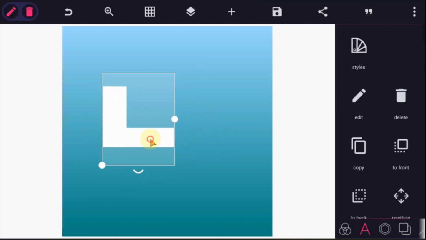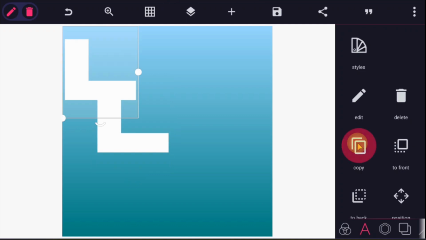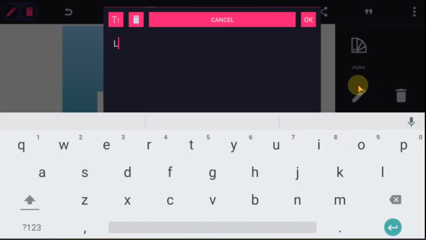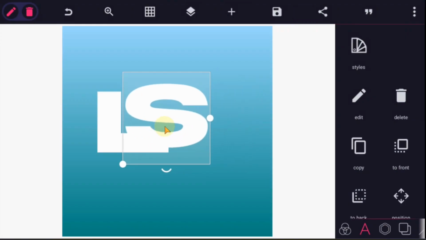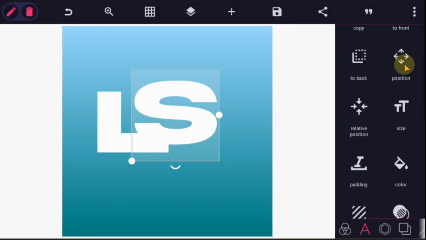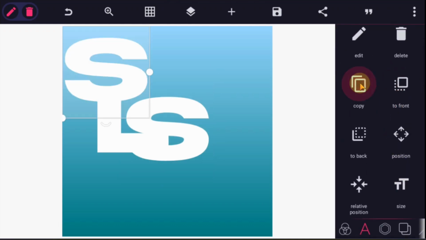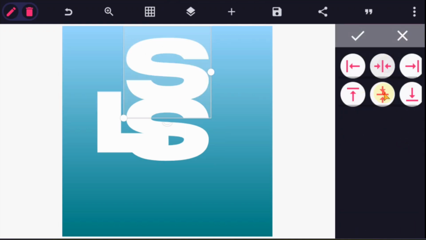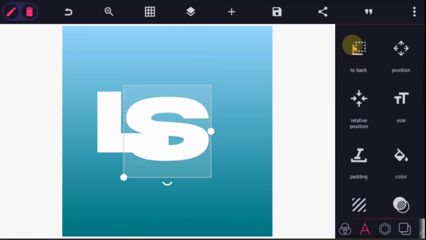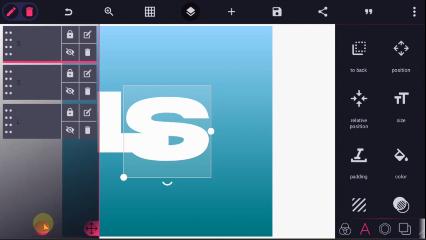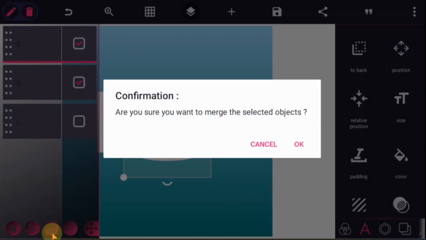All right. So I will have to copy this again. If I copy this, I'll edit it this time around. I'll be adding S. Then I'll use this relative position, the up and the down one, to make it to be at the middle. And then I'll copy this again. Use the same relative position to make them to be at the middle. Once I'm done with this S, I can just merge these two S together.